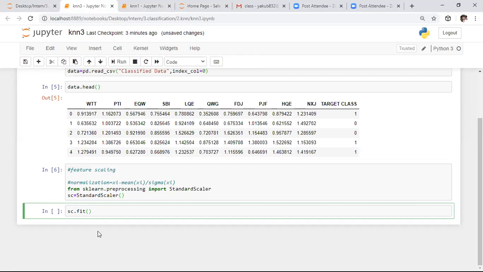So here I want to fit the entire data frame except this target class. For all these features, I want to perform feature scaling. For that purpose, here I'm saying df dot. What is our data frame name? Our data frame name is data only. So here I'm saying data dot.